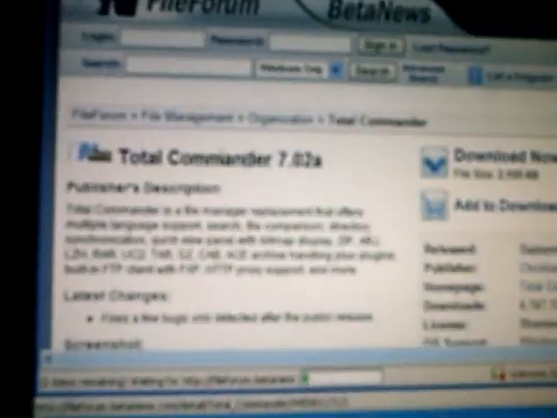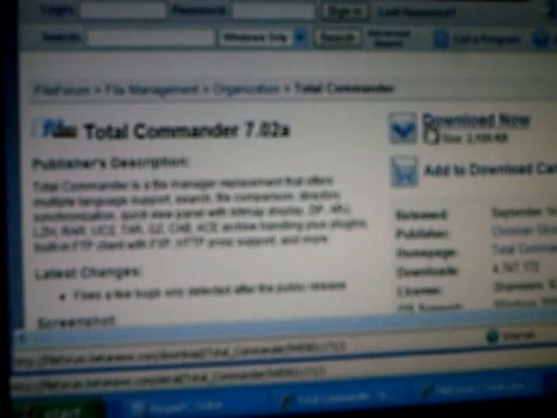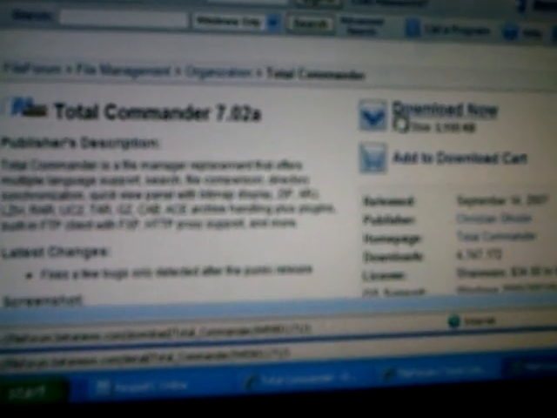And you go to Total Commander download. I don't know if you guys can see it, but you click on it and you go to file forum. And it should come out right there. You just click download.